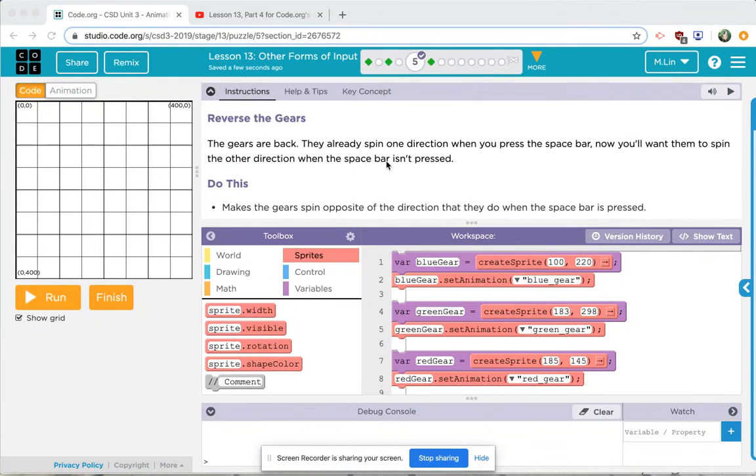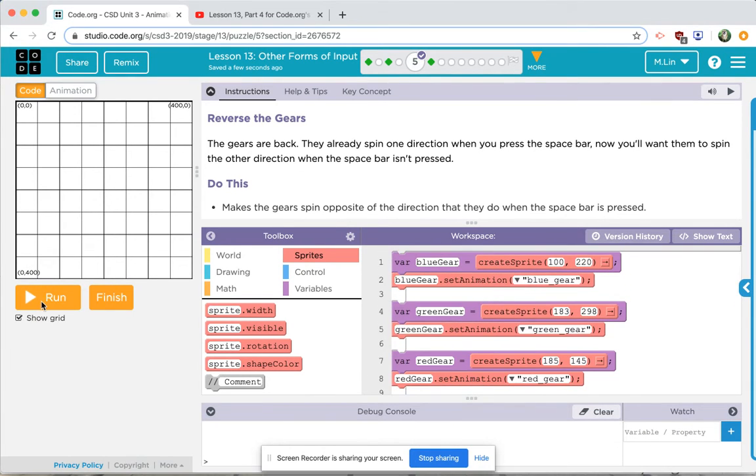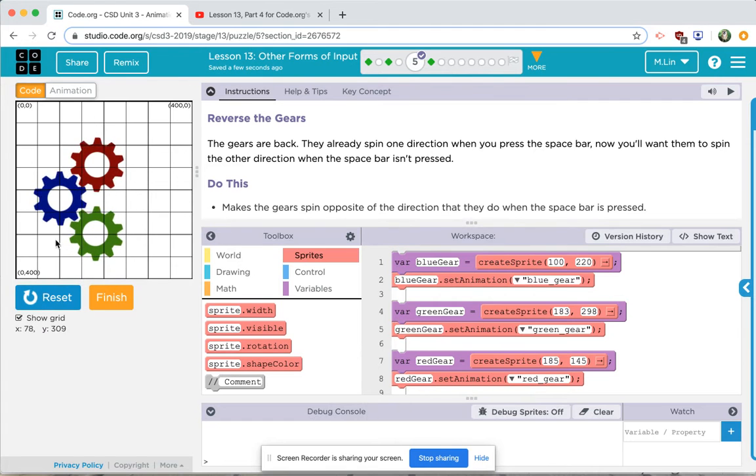We're going to cover lesson 13, part 5 now, which is pretty similar to part 4 in that we're using those if-then statements or the if-else statements. And so we've actually seen these gears before. If I run it, you'll see the red, blue, green gear. We've actually seen that in a previous lesson before.